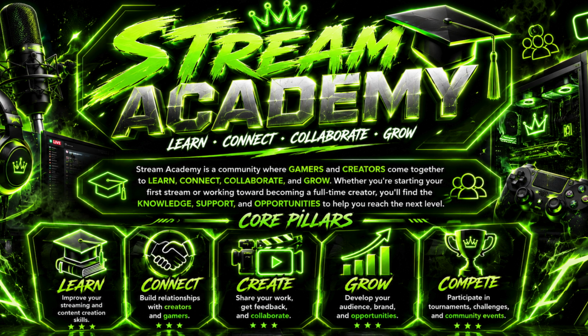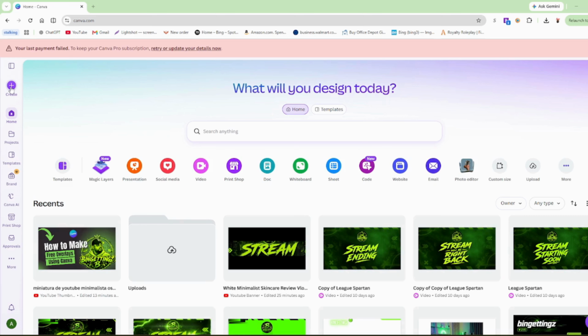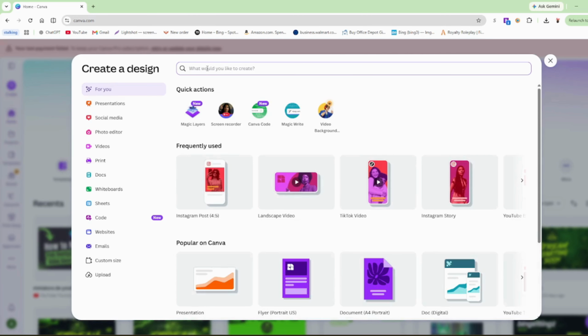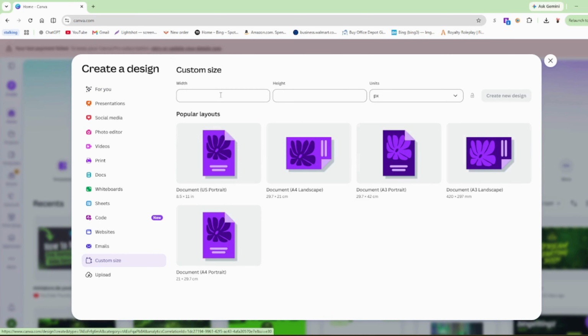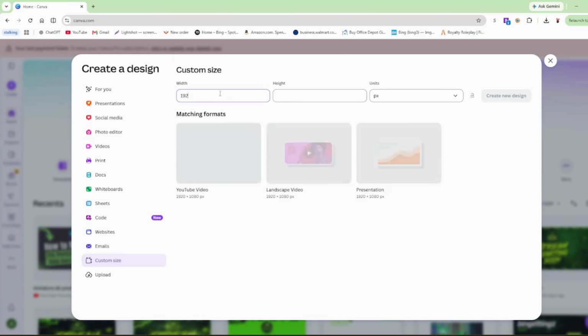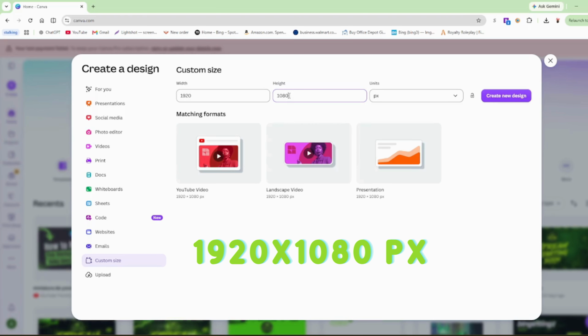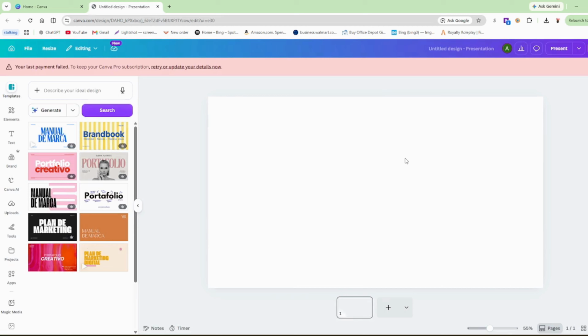Today, we're making a custom stream overlay, so let's get straight into it. Alright, first thing you want to do is open Canva. Once you're in Canva, come up here and click Create a Design. Then, we're going to create a custom size. For the width, we're going to do 1920. For the height, we're going to do 1080 and make sure it's pixel.